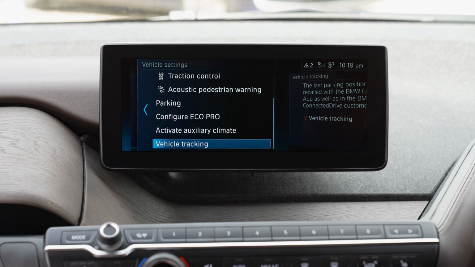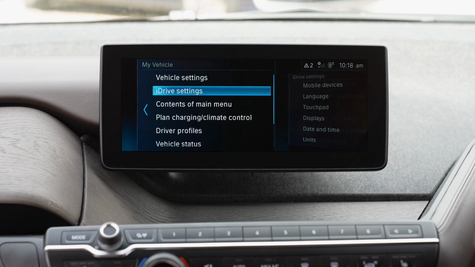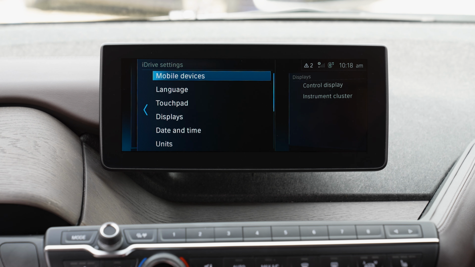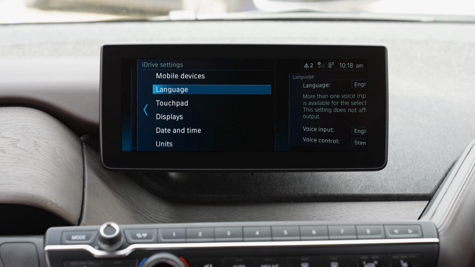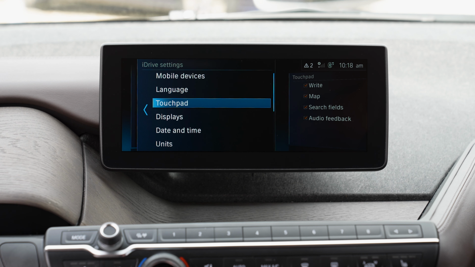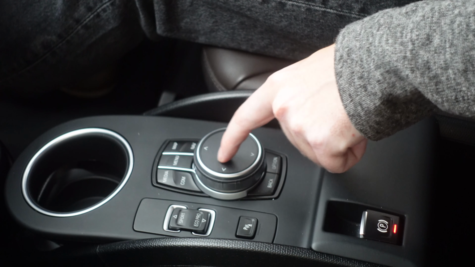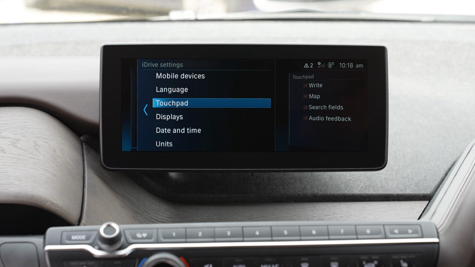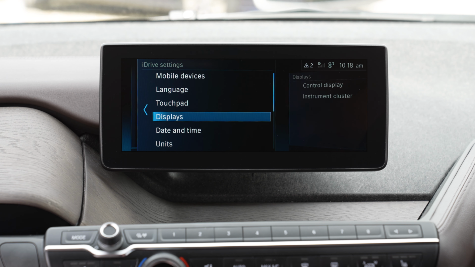So moving down, you've got your iDrive settings. Mobile devices, that's where we were at earlier, where we set up our mobile phone. Language, obviously self-explanatory. You've got the touchpad as well, which on the iDrive wheel itself, this is actually a touchpad technically, but I do find it quite fiddly to use and prefer just to use the physical button. Under displays, you can set things such as the brightness of the infotainment screen.